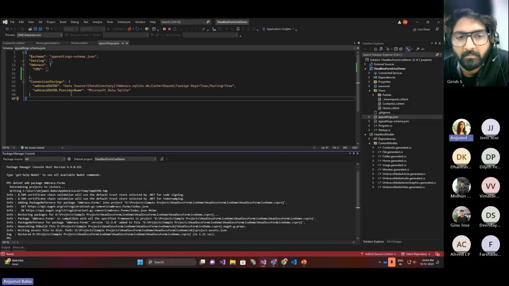Then I need to enable the API configuration key. Umbraco Forms provides an API for rendering the Umbraco forms and for submission of Umbraco forms. By default it will be disabled, so we need to enable it manually.